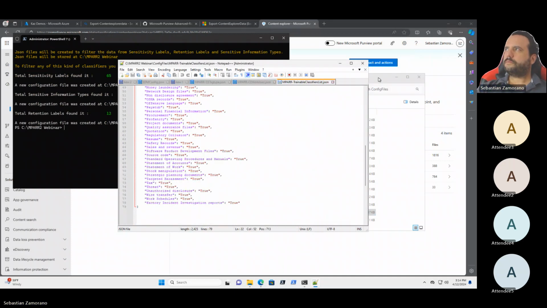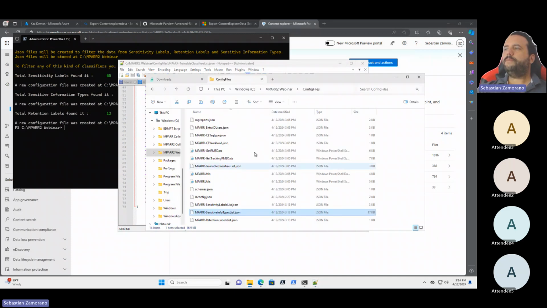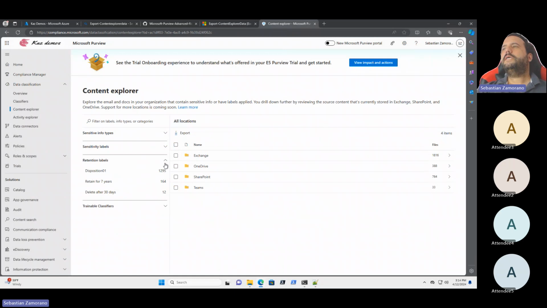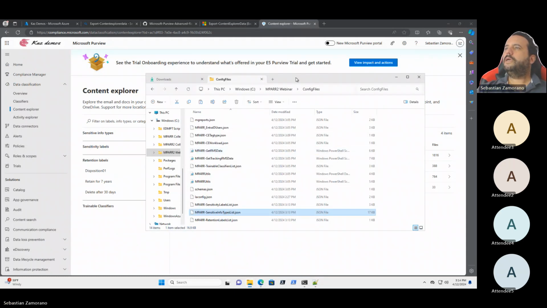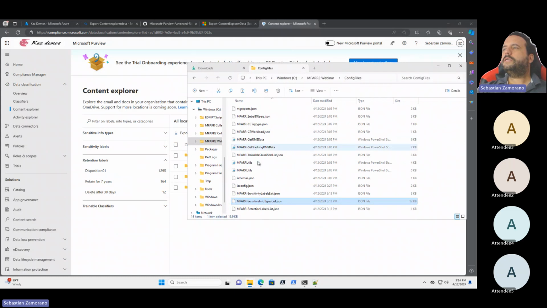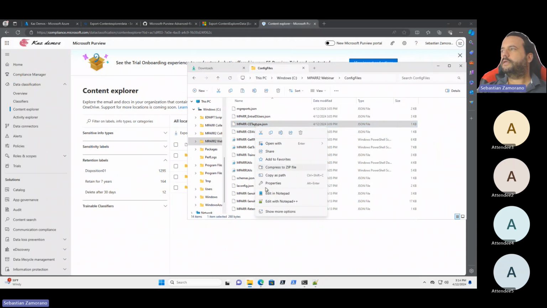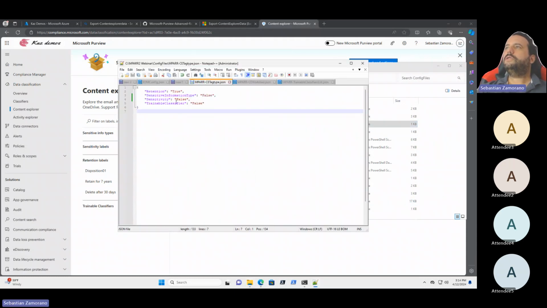Now let me show the next steps. Let me go here. I will do this exercise with retention labels, which is small in my environment. I will take the configuration files. The workload I will set on SharePoint and OneDrive. We review that. The tag type, let me double check, is set only to retention.